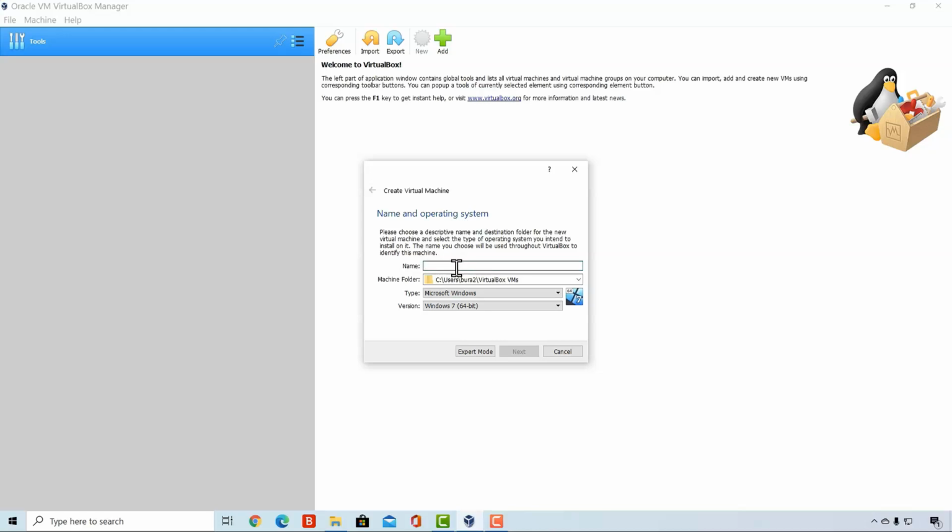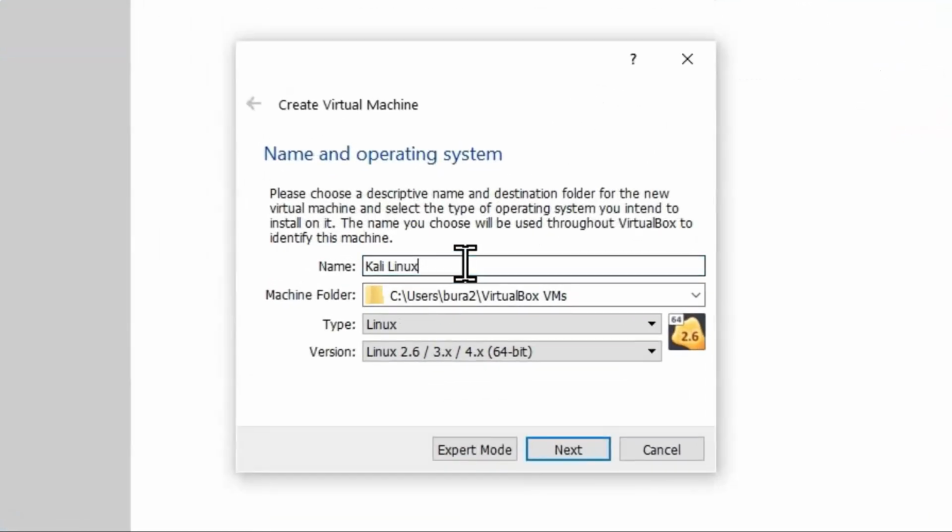So under the name, we're going to specify Kali Linux, and you can name it anything you want. It doesn't have to be Kali Linux, but just in case you might have multiple machines in VirtualBox later on, you want to have them named properly so you know which machine is which. Next thing, the machine folder is something that we don't want to change. The type we want to set to Linux, and you will notice if you type Kali Linux, it should automatically set the type to Linux.